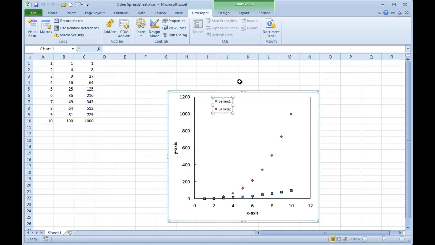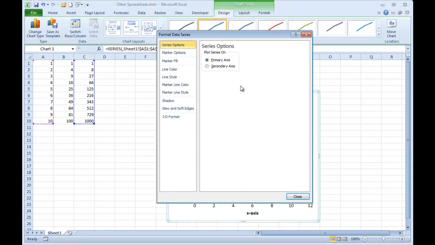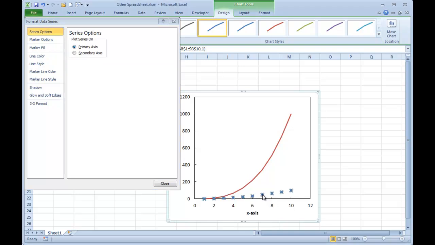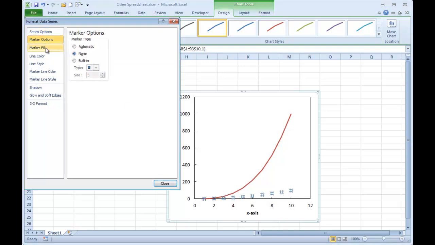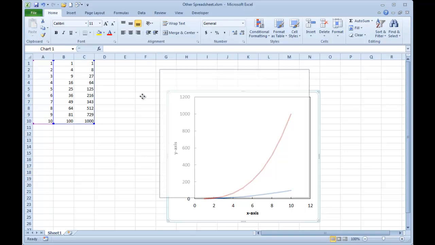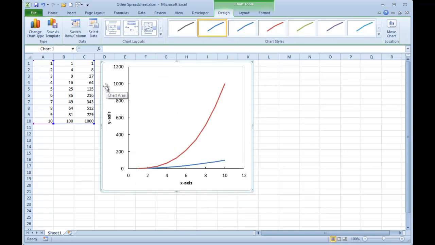Let's say we don't want a legend, and let's format this again. Let's say we don't want markers, and let's say a solid line. I'll click this one, turn the markers off here, and make that a solid line. In this case, we've actually got axis titles that appear. They don't appear by default in the default chart.